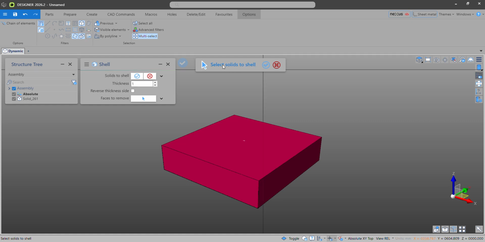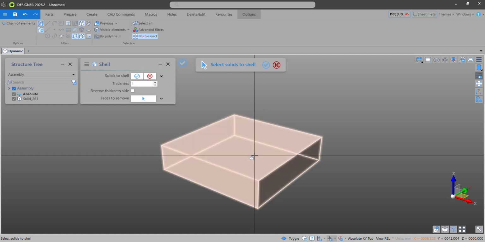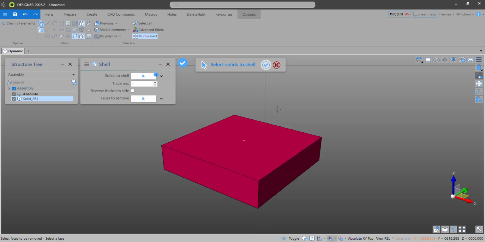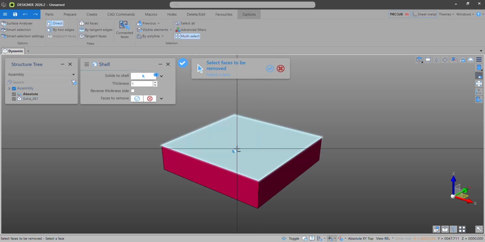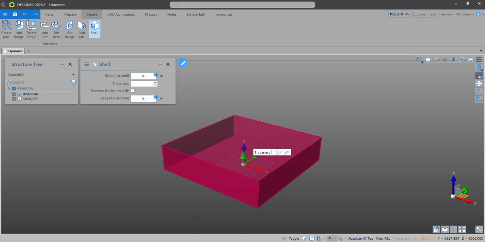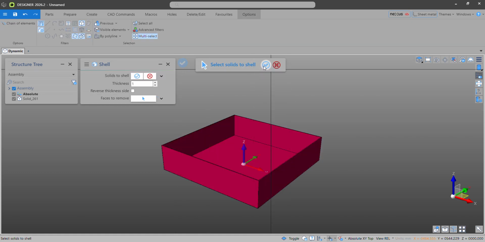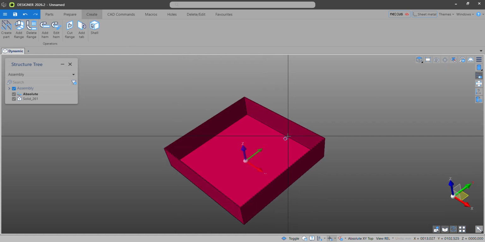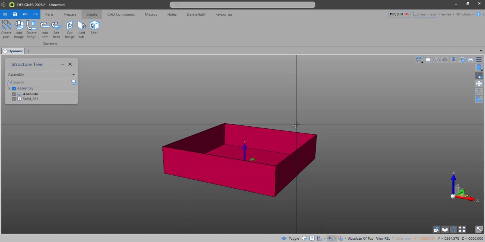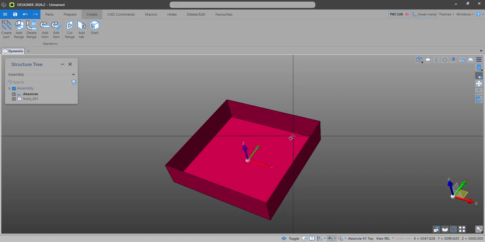I'm going to always follow your commands here. All right, I'm going to select the item. All right, I'm going to accept that. And now I'm going to pick the faces to remove. Now I want to remove this whole face, so I'm going to select it, accept it, go OK. And now you'll see I've actually created the base of my tray. Nice and quick and easy.